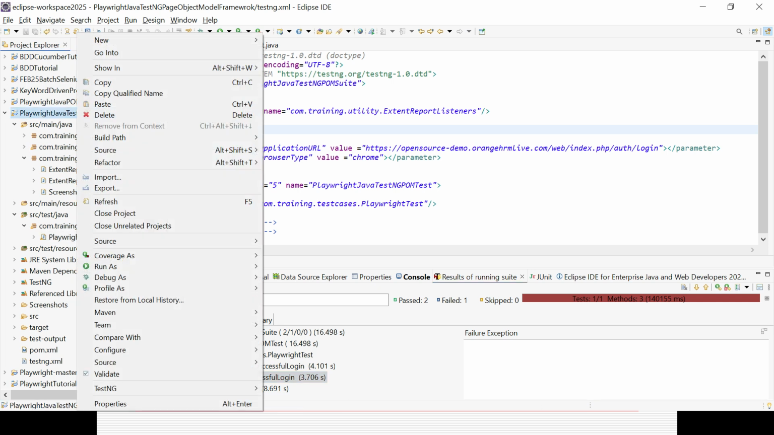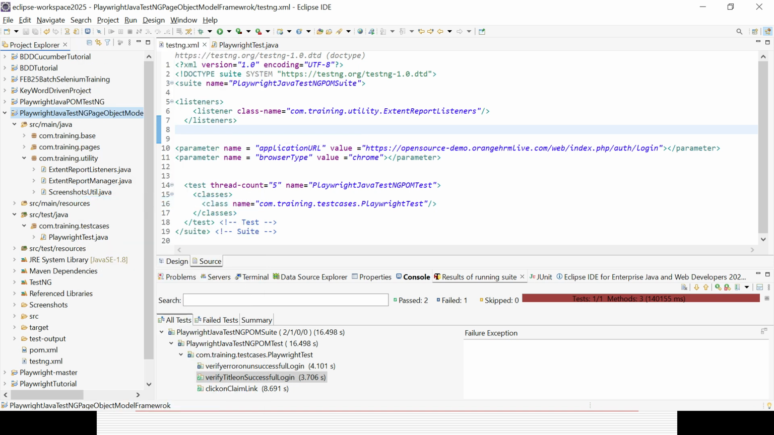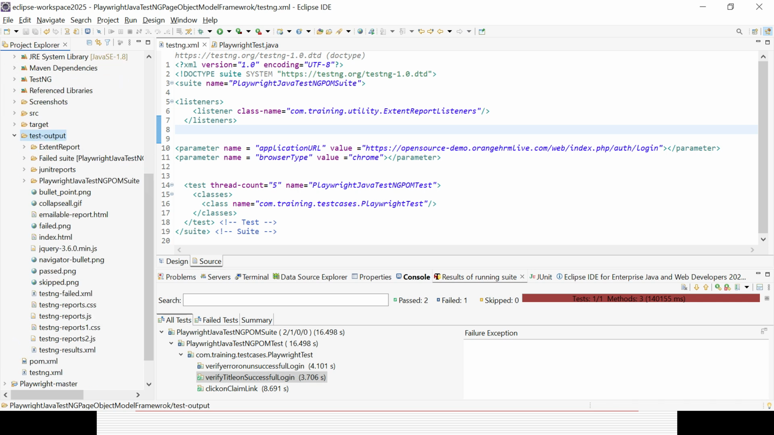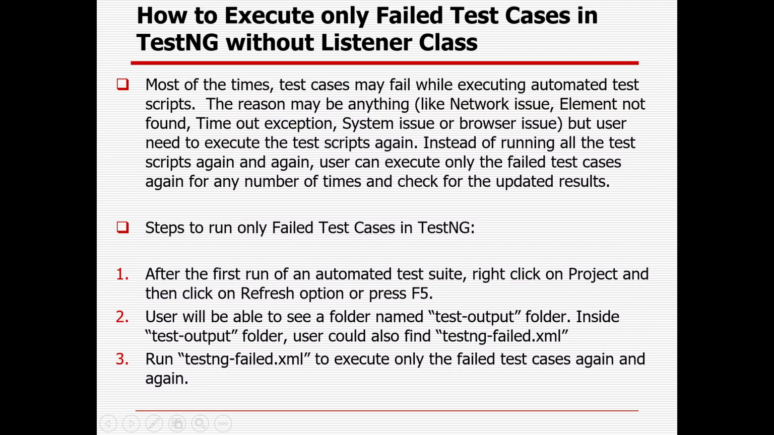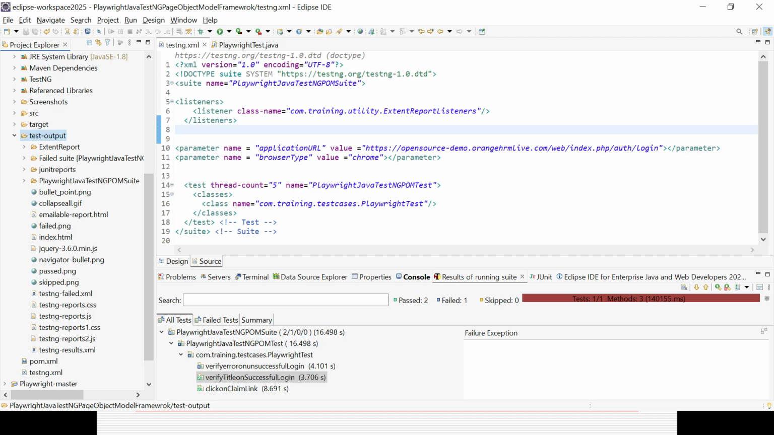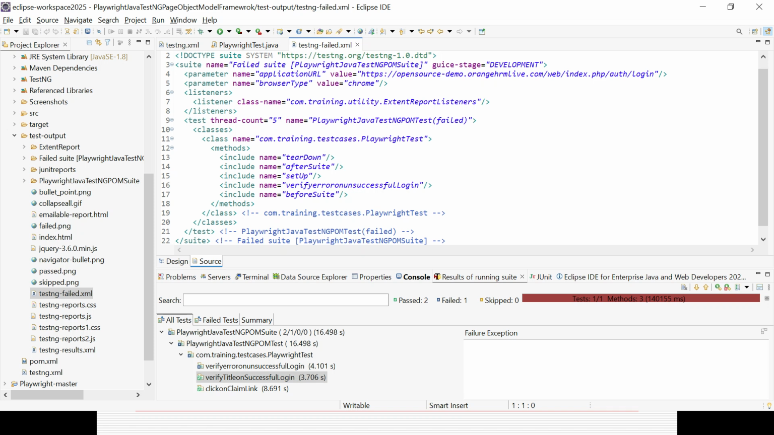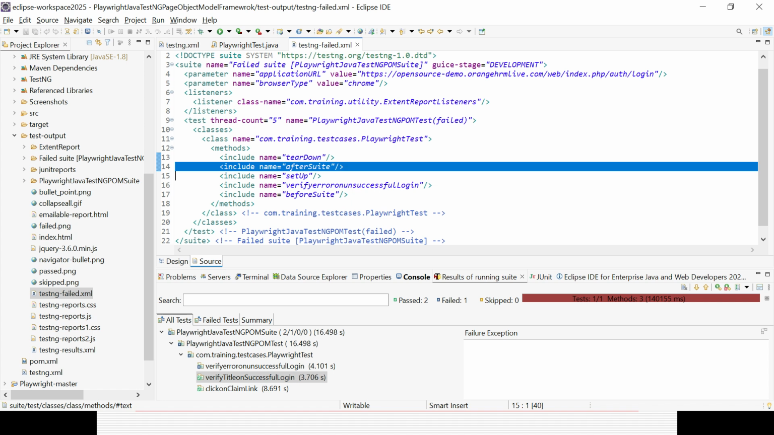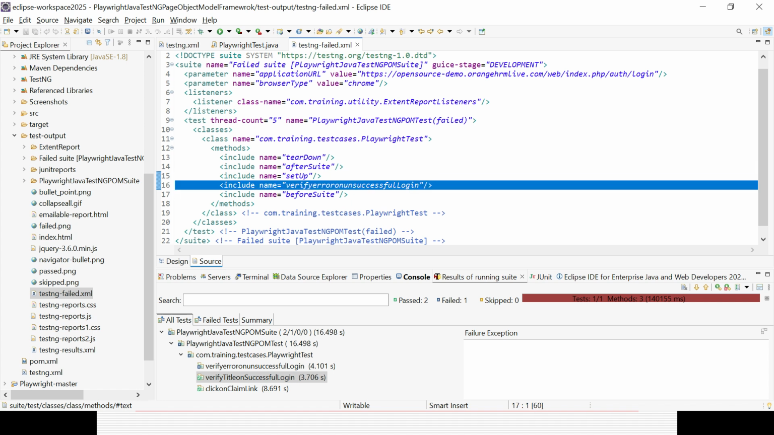Now if you refresh the project, you could see a target test output folder got generated. Here there will be an option called testng-failed.xml. So this is the path, in the test output folder, there will be an option called testng-failed.xml. If you open it, you could see only one test case is available. The others are nothing but the preconditions here, like the before and after methods, tear down and setup methods. But this is the actual test case coming here.